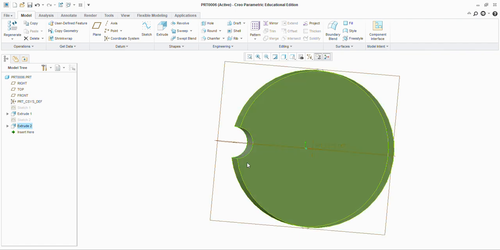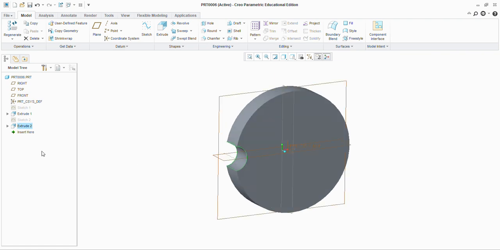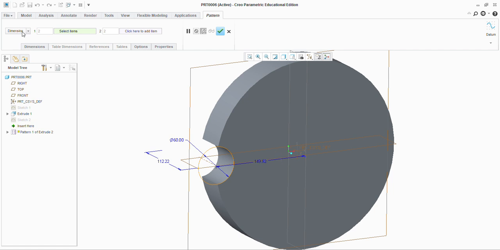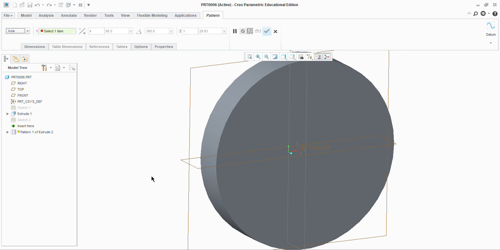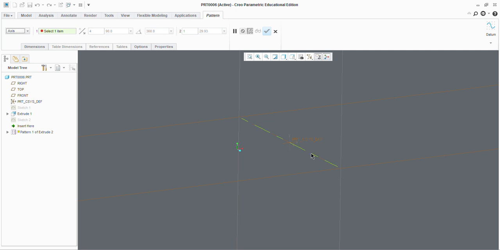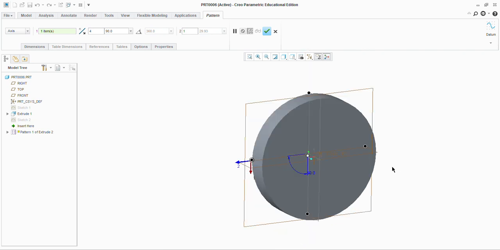Suppose I want to create multiple cuts of this type around the circumference of the circle. I can do just one thing. Select this extrude. Now again select the pattern command. Okay. Now from this drop down menu, select the axis about which you want to rotate this profile. If you zoom this in, you'll find this axis. Just click this. Now it is going to revolve around this.